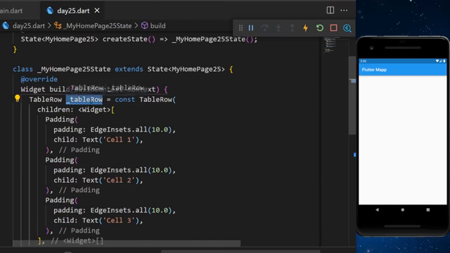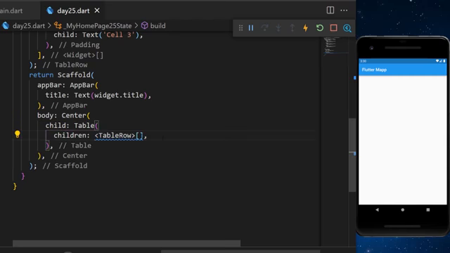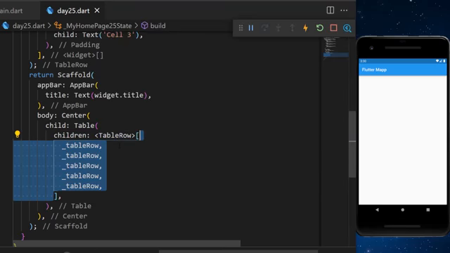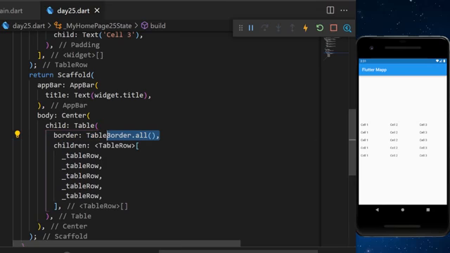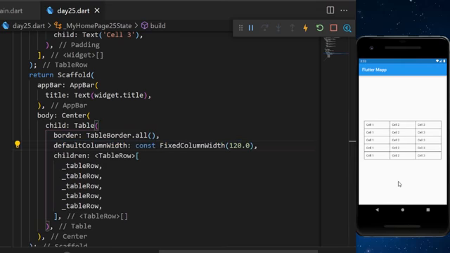We can now use the table row variable inside a center widget. We will need to add a table widget. Inside we will put a list of table rows, and inside we will put 5 times the table row variable. You can add a border, TableBorder.all, and you can also add a default column width. This is how the table looks at the end.